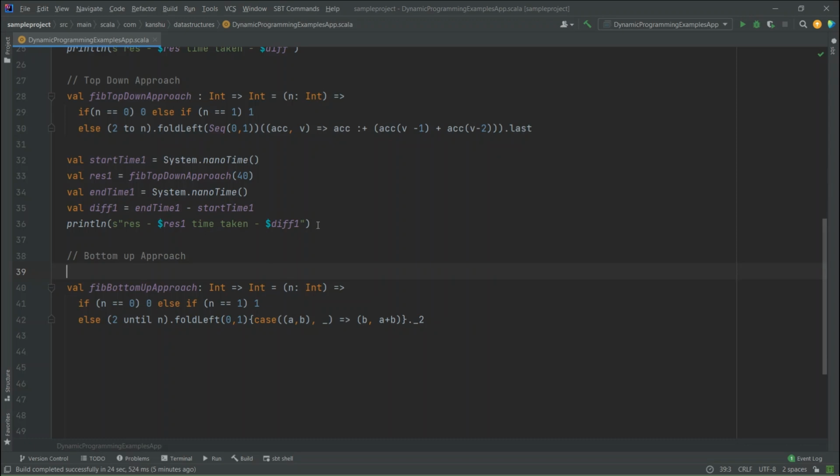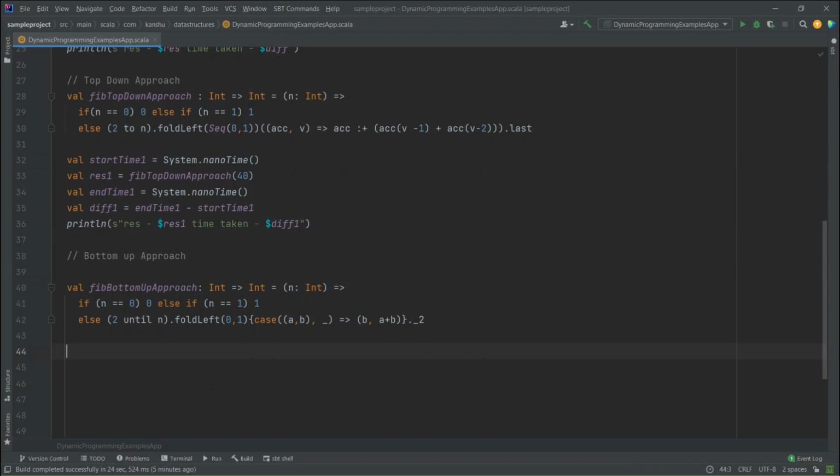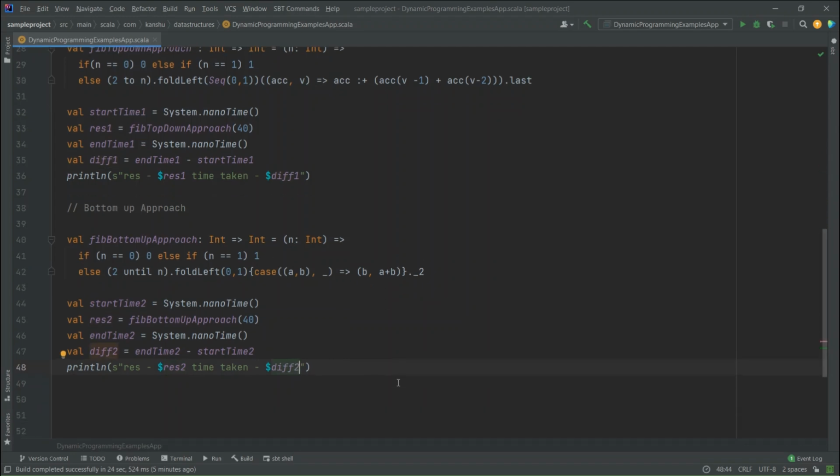All right, now as we see, we have implemented the bottom-up approach. Let's see how efficient it is and whether we have achieved our target. Alright, so it is going to be start time 2, it is going to be result 2. Let's rename it as Fibonacci bottom up approach and time 2. Alright, it is going to be difference 2 and let's subtract the value and time. Okay, perfect. Let's run it and see whether we achieve what we expected.